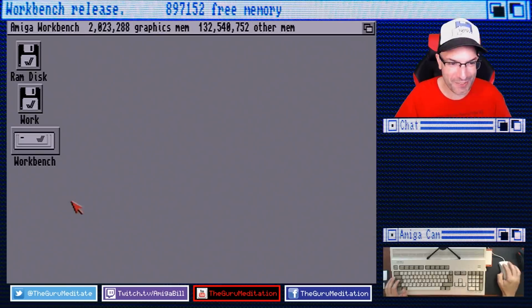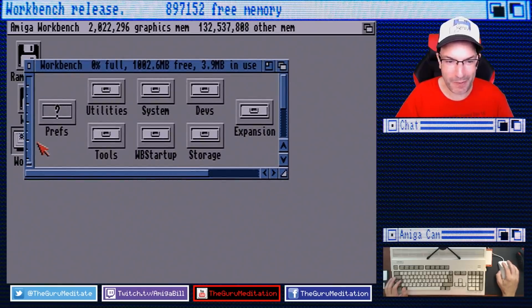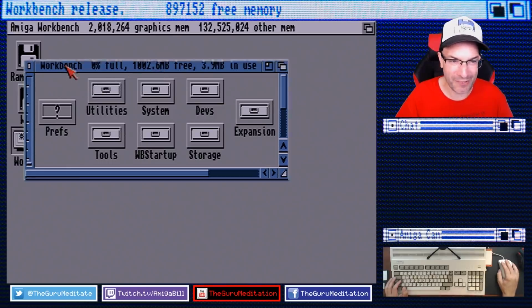Oh man, this is cool. So yeah, we got our two partitions. We got Workbench and Work. Let's open up Work. 0% full. 14.3 gigabytes free. 3.6 megabytes in use. How cool is that, man? 14.36 gigabytes free. Awesome. And there's our Workbench. Excellent. We got a gigabyte free over here. Wow, so we are rocking and rolling.